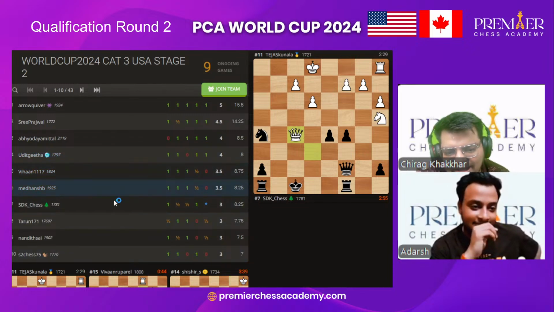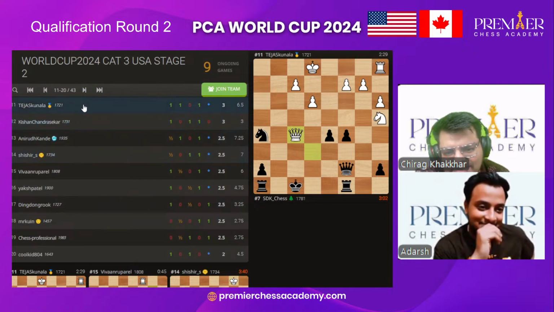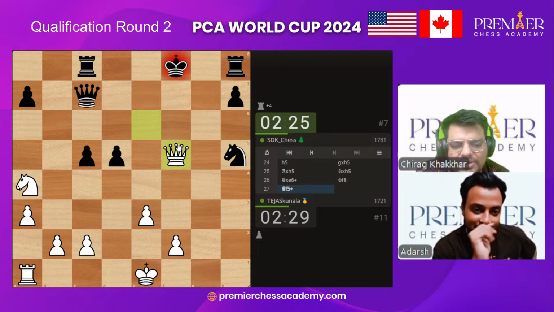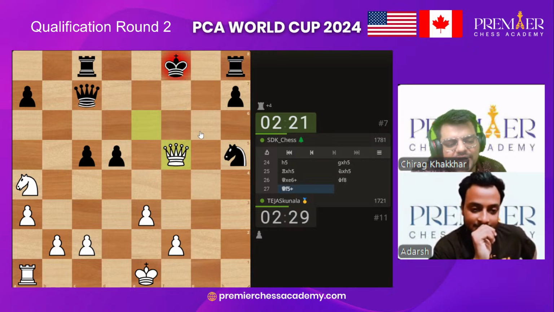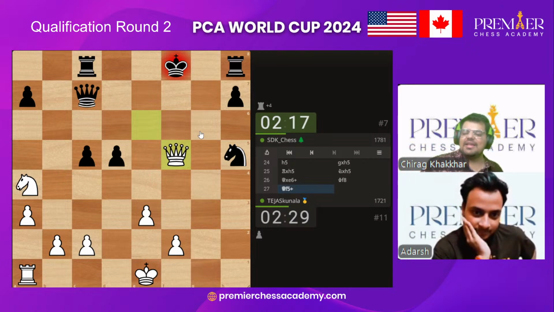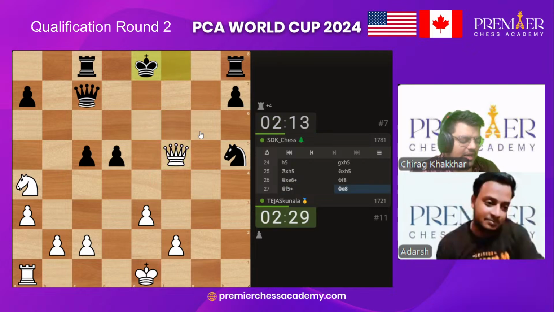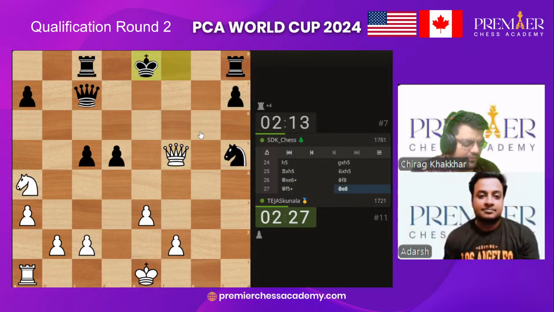So Vihan and Medhan have to keep an eye on SDK chess and Tejas Nukula's game. And this game is very important, so we'll stay here. Tejas is trying to win here. So sad news for SDK Chess, who played the tournament. As Adarsh also pointed out, this has been happening in other countries as well, but especially the USA and India has been really tough.